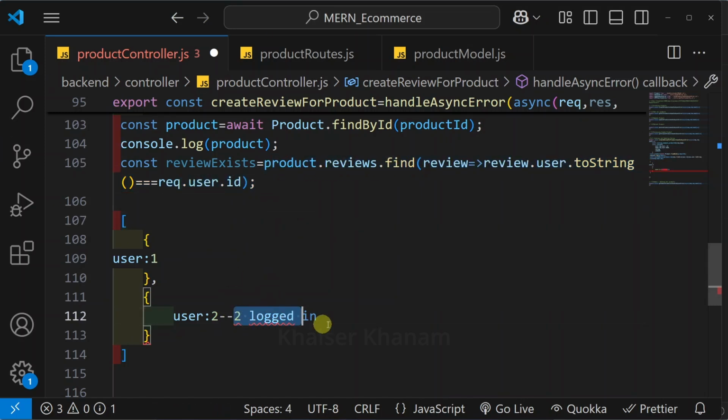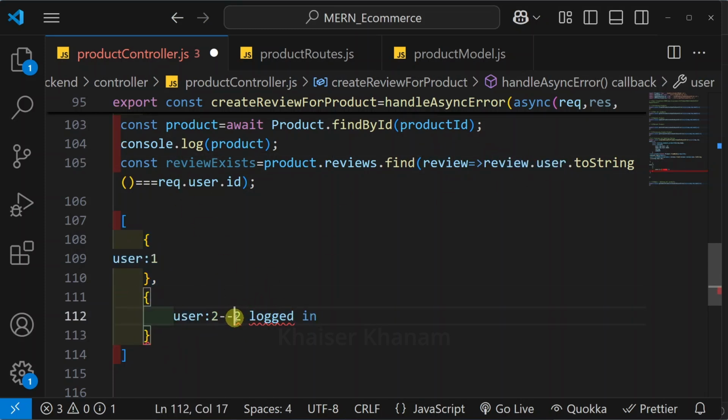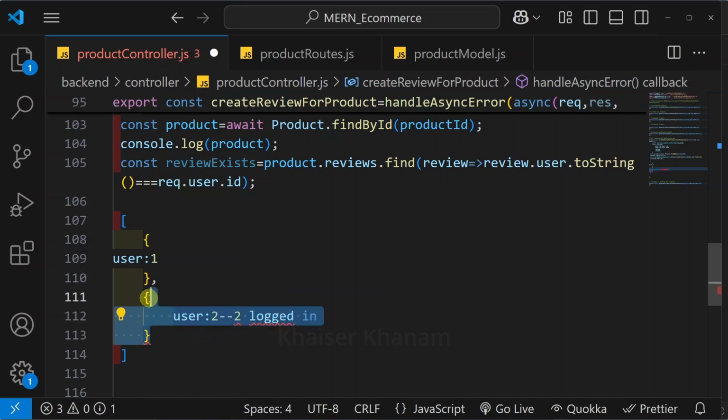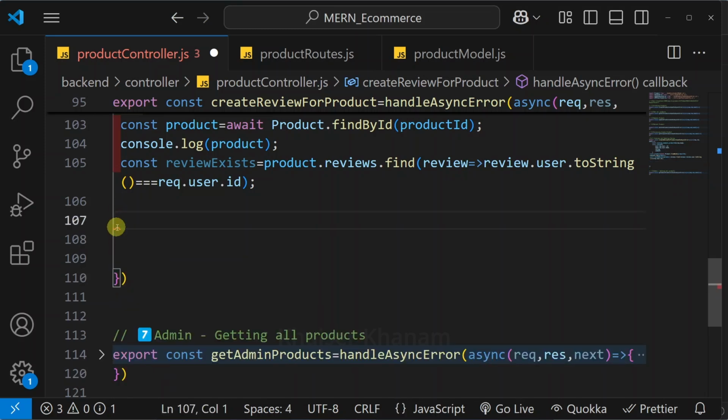But now imagine user 2 is giving the review. First time it will be having this data. The condition is false. Second, it will just come to this object. Review.user will be 2, equal to this logged in user. Yes, the condition is true. So on this object directly we are going to update all the values.